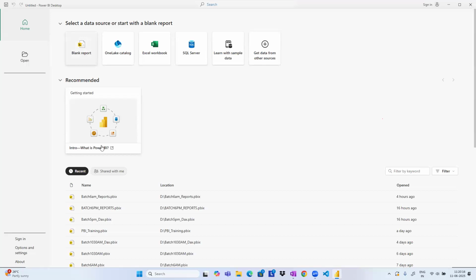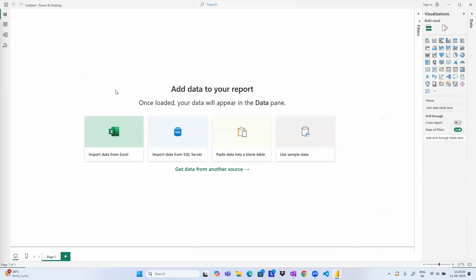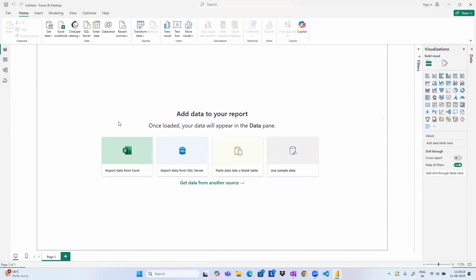So anyhow, don't worry. Tomorrow I'll start with the application. This is going to be a blank report. First, I'll explain some few points about this environment. Not one day, guys, half an hour, I'll explain how this environment looks like and all these things.